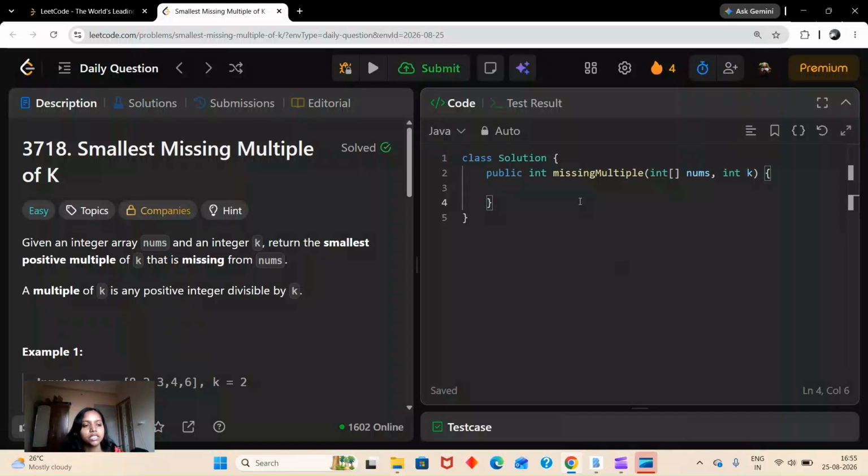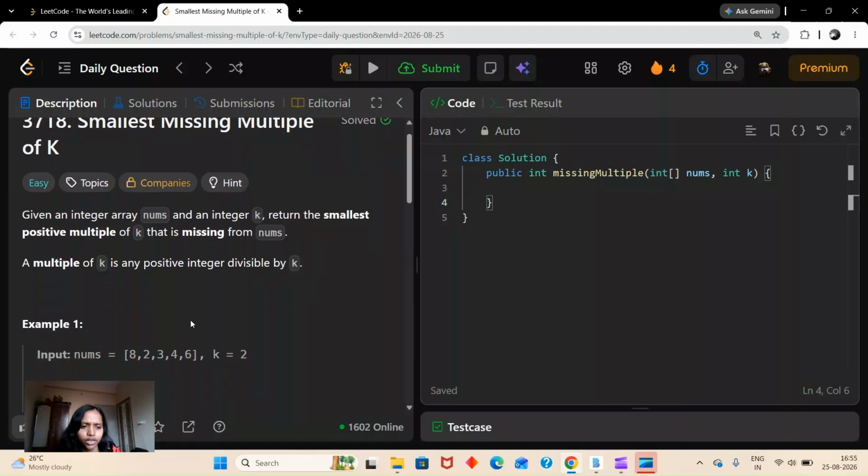All, let's start solving today's LeetCode daily challenge question. The question is Smallest Missing Multiple of K. We are given an integer array nums and an integer k. Return the smallest positive multiple of k that is missing from nums, and a multiple of k is any positive integer divisible by k. So this is an easy level question.